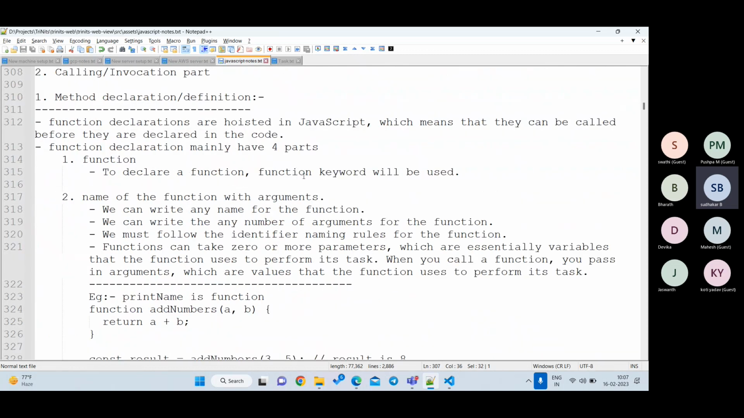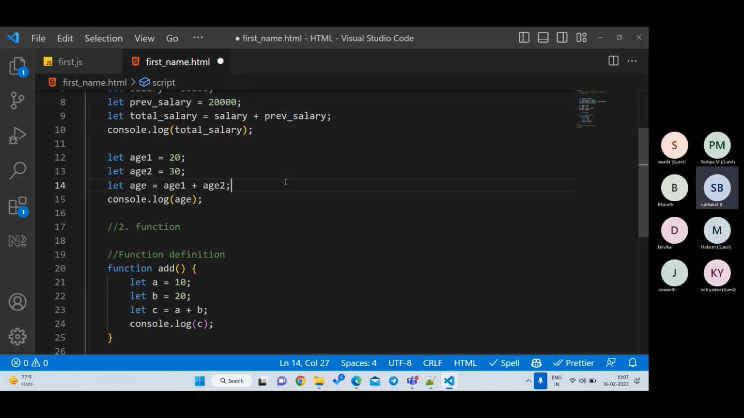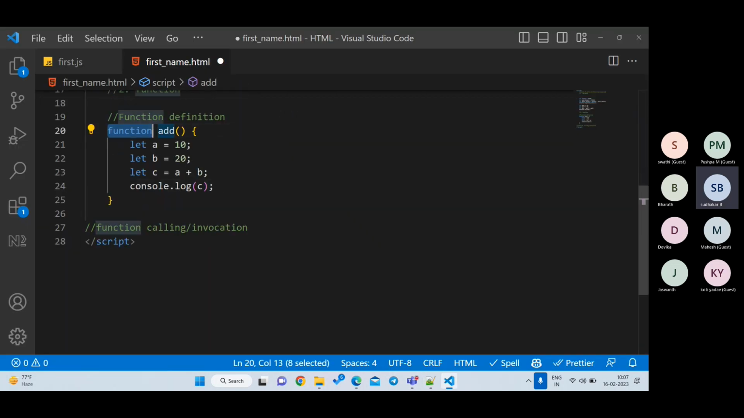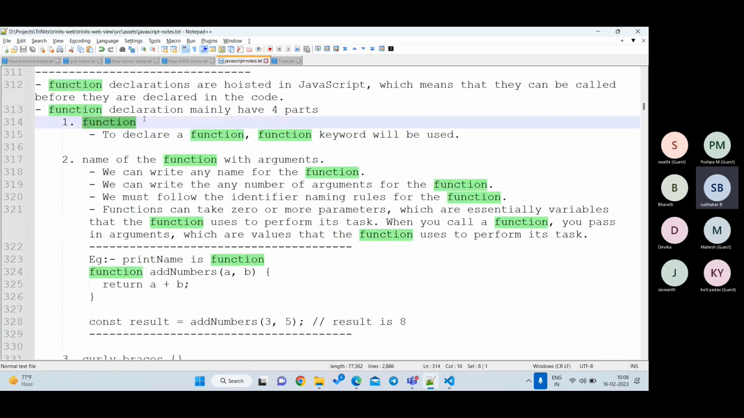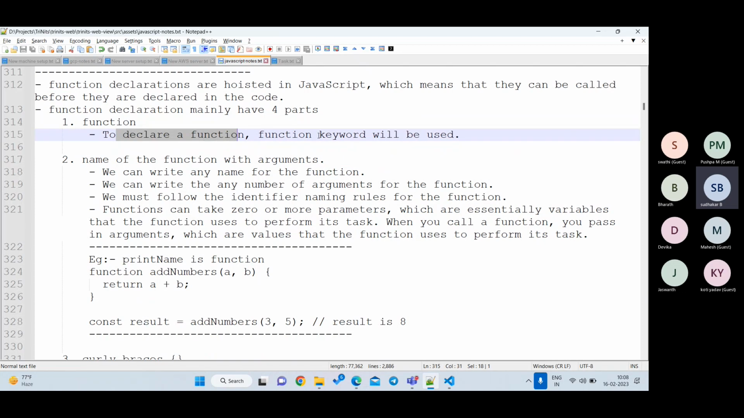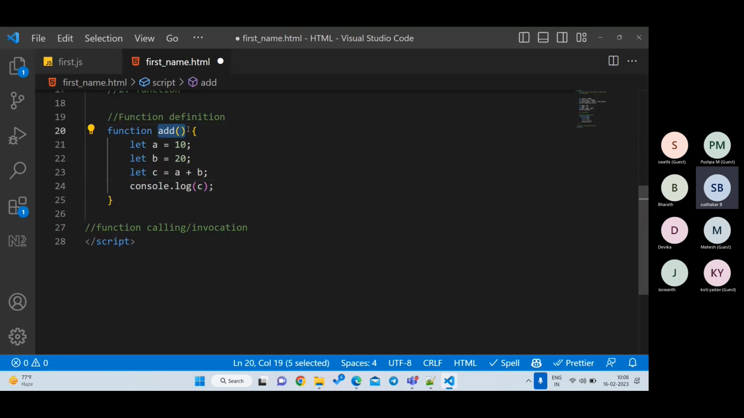In the declaration part, how to declare a function? The function keyword and then the function name, and we write an open bracket. The first keyword is function, which is used to declare a function. Second is the name of the function with the arguments. This name and these brackets we call the second part.